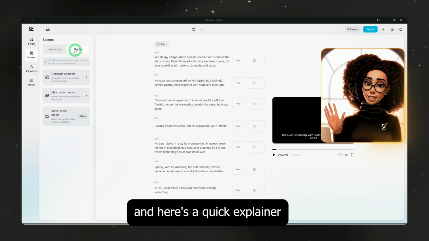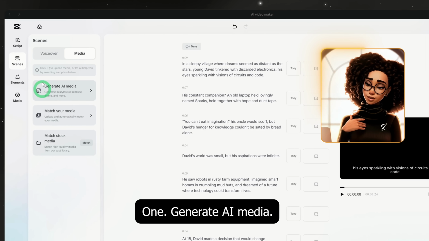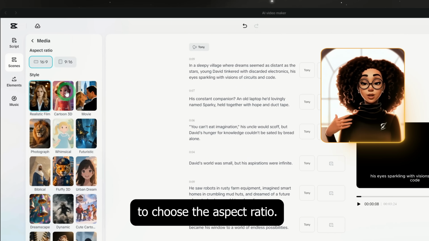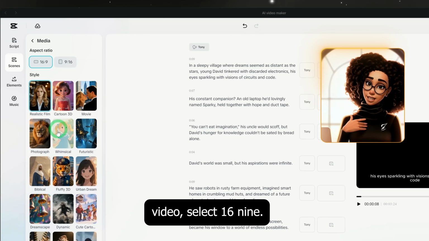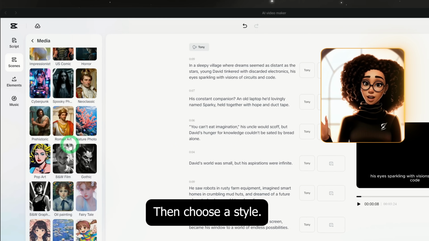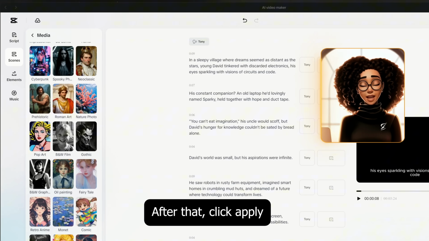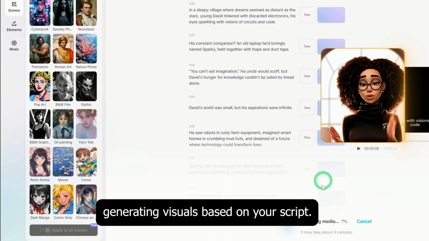Click on Media, and here's a quick explanation of the three options. One, generate AI media. This allows you to choose the aspect ratio. Since we're creating a YouTube video, select 16:9, then choose a style. I'll use the cartoon 3D style for this example. After that, click Apply to All Scenes to start generating visuals based on your script.